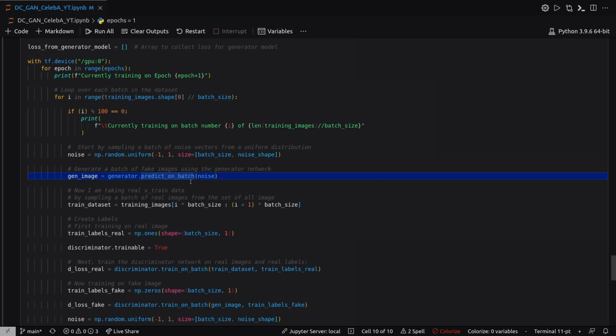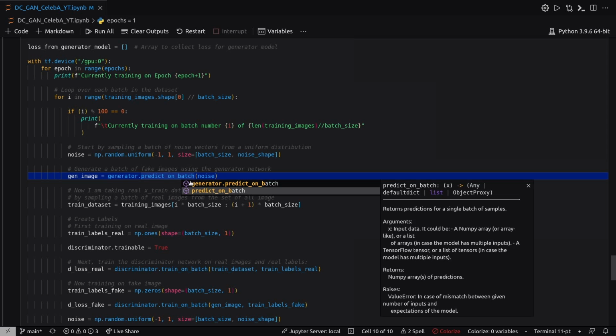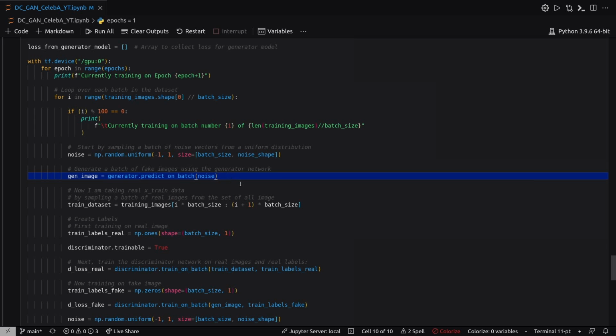Let's quickly check their documentation here. Predict on batch, yeah. It says it returns prediction for a single batch of samples, and it takes input data as the argument, and input data could be a numpy array or array of list, or a TensorFlow tensor or a list of tensors in case a model has multiple inputs. Okay, and that's what we are passing. We are passing here the noise vector, which is a numpy array.